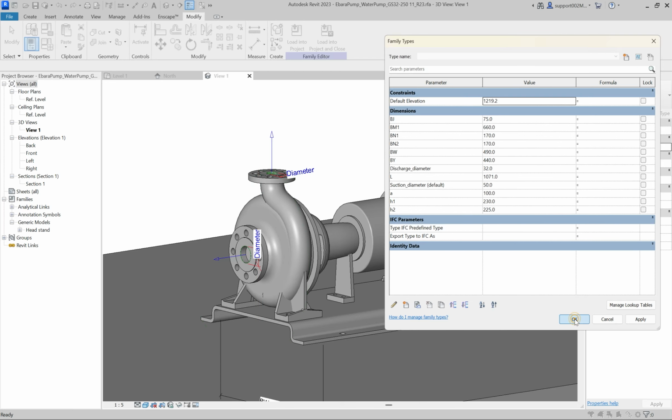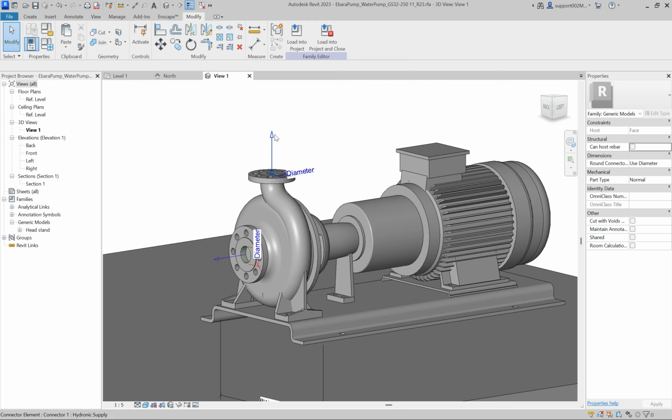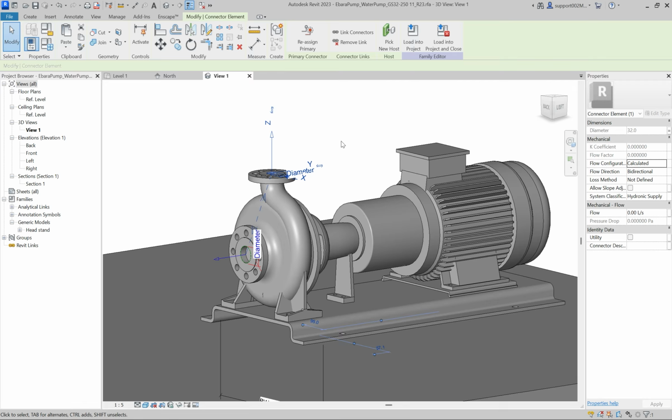Then, assign the primary connector by selecting a connector and choosing Reassign. In some families with multiple connectors, you may also need to link connectors to define the direction of flow. To do this, select one connector, choose Link Connectors, and then pick the other connector to connect it with. When done, you'll see a dashed line with anchor symbols between them, indicating the two connectors are now linked.